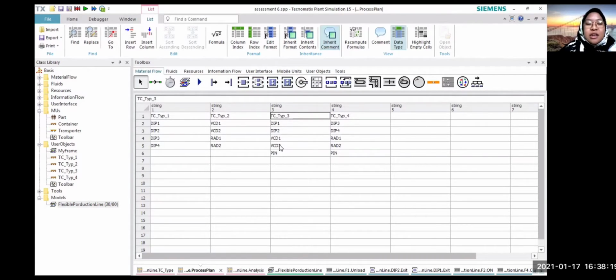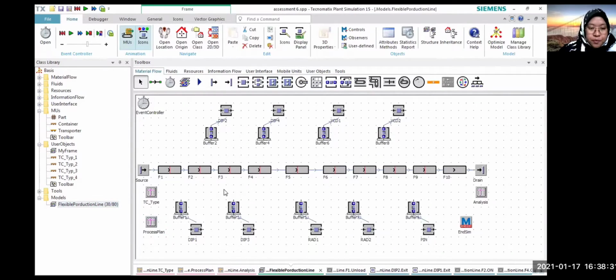And the reason the sensor method does not indicate type 2 and type 4 is because these two containers are not going to DIP1, as you can see on the table. Okay, so what is the function of the buffer? The buffer is used if the machine here, DIP1 or any of these machines, is occupied, the product will wait in the buffer.